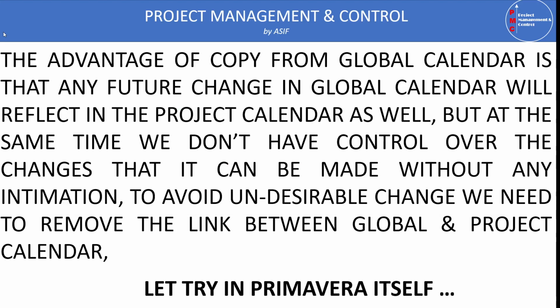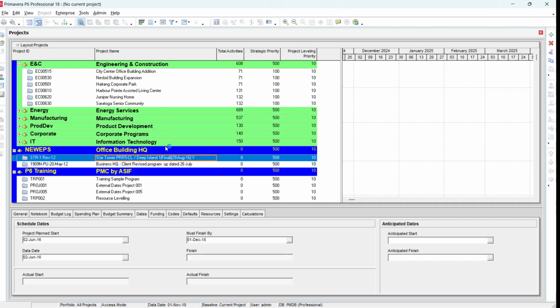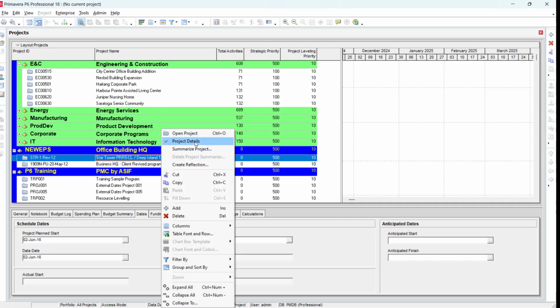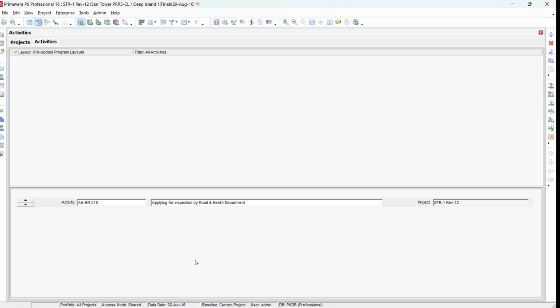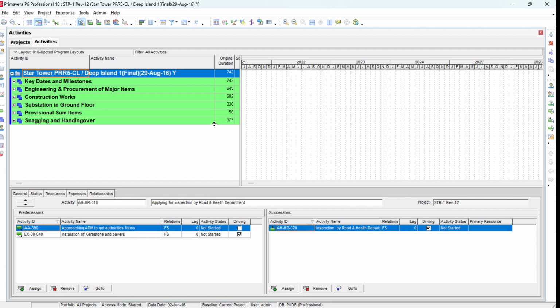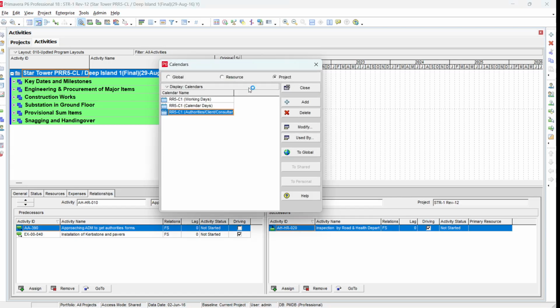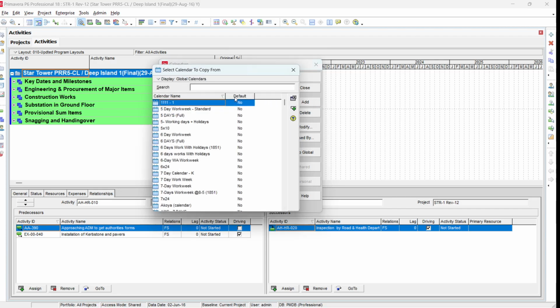Let's open our Primavera. So now I open one of my projects. Once our project is open, we just go to Enterprise, then Calendar. You see that in the calendar dialog box, we have three options: global calendar, resource calendar, and project calendar. Now we are in the global calendar because this is selected, and there we have three calendars. So we just go and add a new calendar.